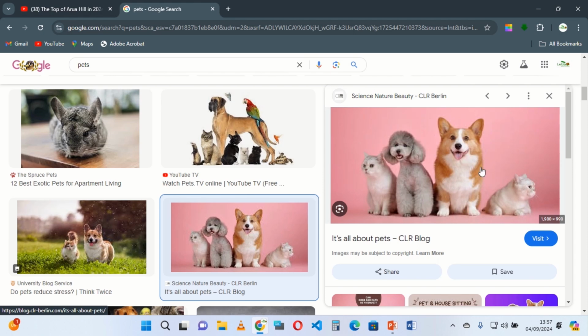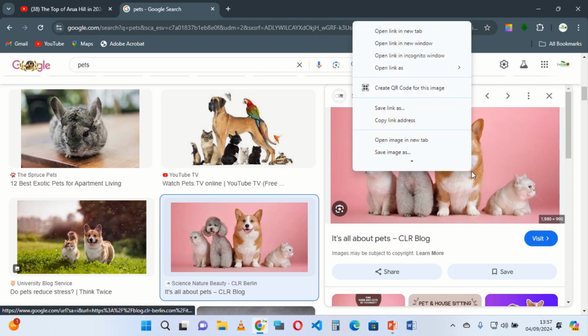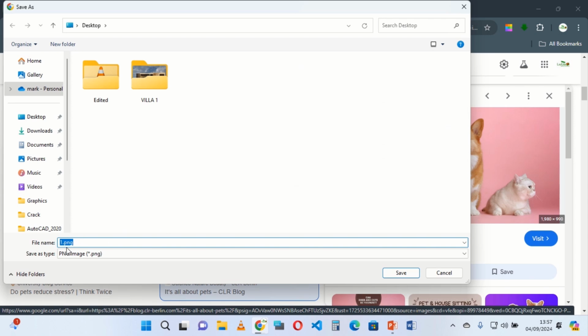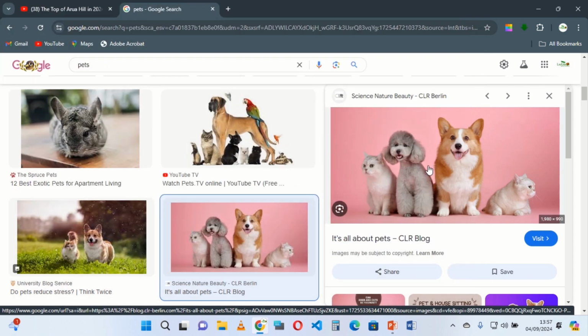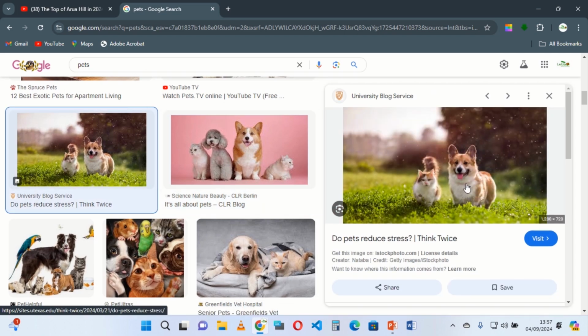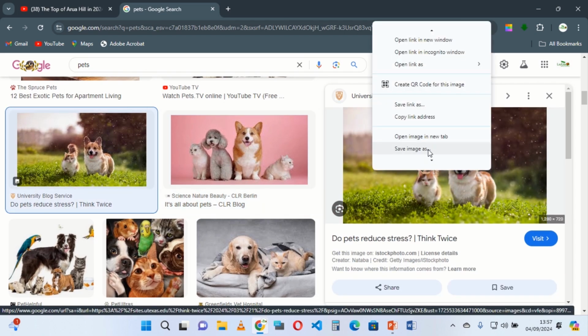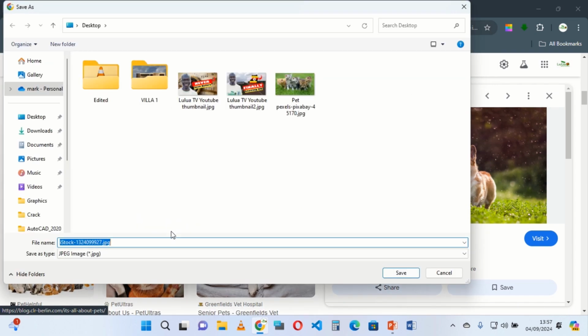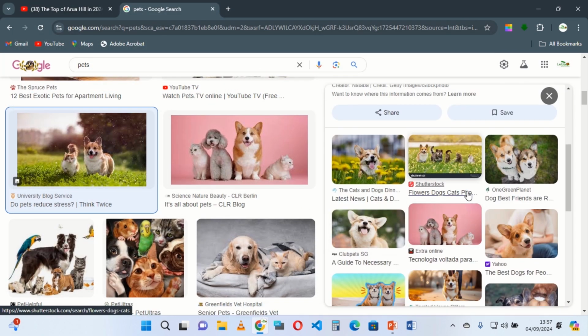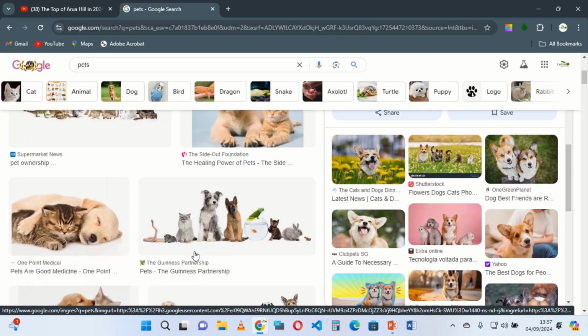So pretty simple. This is how you can download high resolution images from Google Chrome without going to any other website. However, here you may not bypass copyrights and so on, because you can't be so sure if the image has copyright or not. So you need to be careful while using images randomly like this. Thank you for your time.